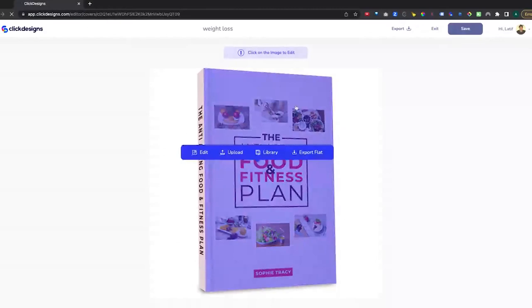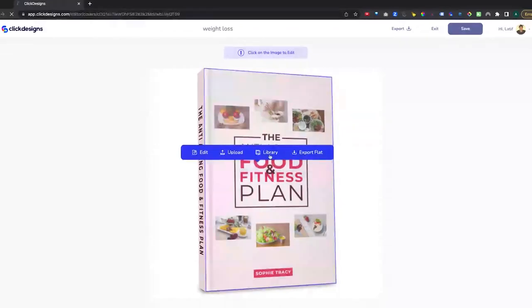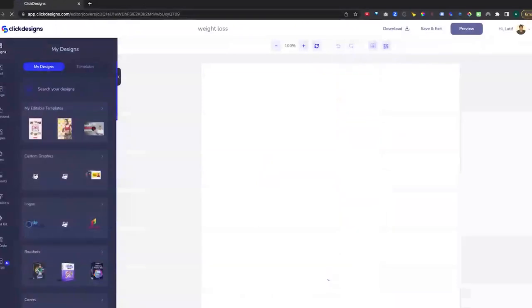So once you're inside, just click on edit. You can export the flat if you want. You can add libraries, add your images from the library. You can upload your own images. So I'm going to click on the edit, and I'm going to take you into the canvas, and I'll actually show you how easy this literally is.